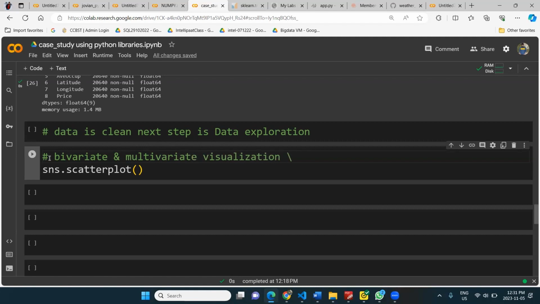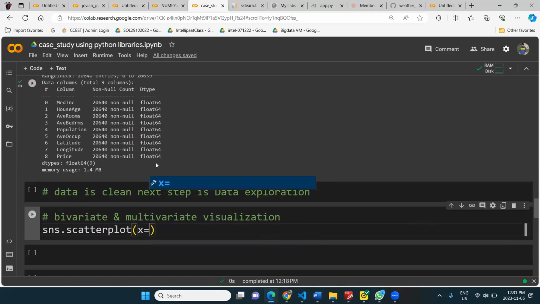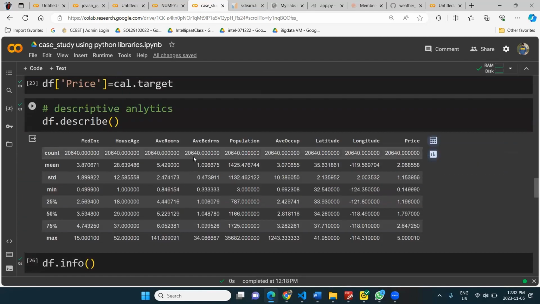Okay, we can use scatter plot for bivariate as well as multivariate, but right now I'm going to use it for bivariate first. So what is bivariate analysis? I'm going to use two columns. So first of all, x is equal to, I'm going to say df. Guys, which visualization do you want to make between what? Price and house age would be better. Okay. Price and house age.